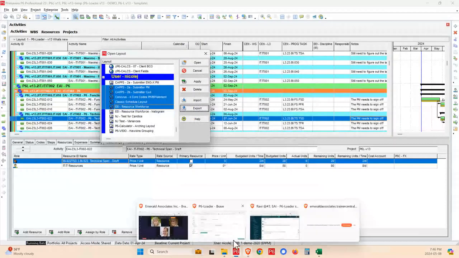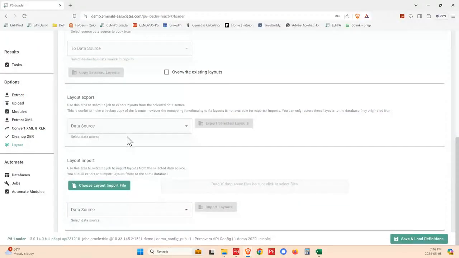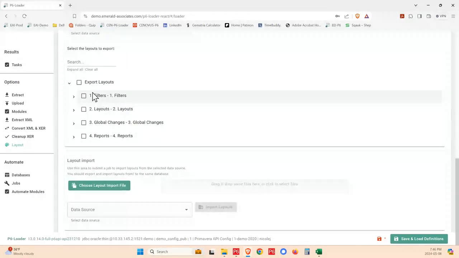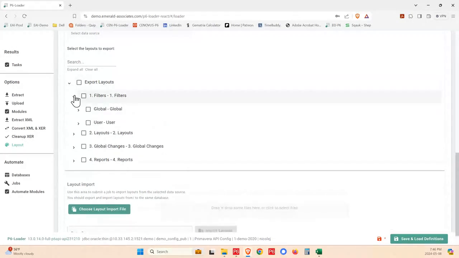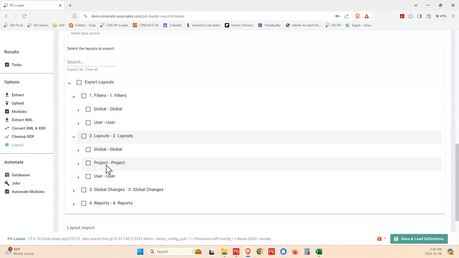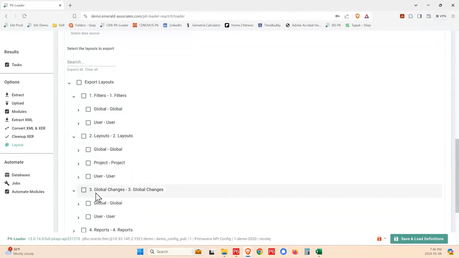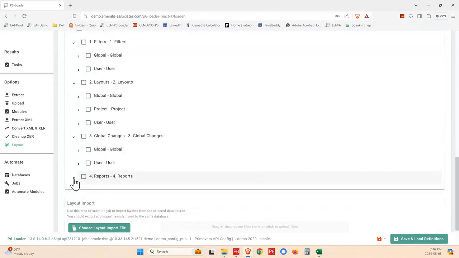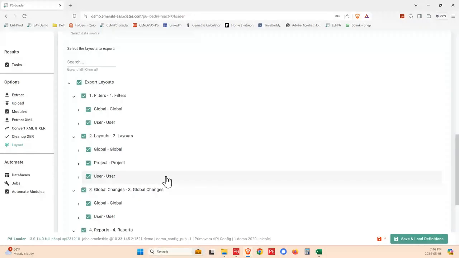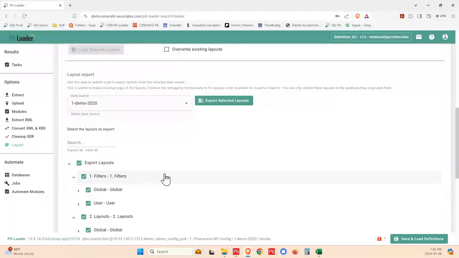What we added to P6-Loader was the ability to export not only layouts, but you see filters, global and user, layouts, global, user, plus project, global user, global changes, reports. Okay, so I can export all of these in one shot.